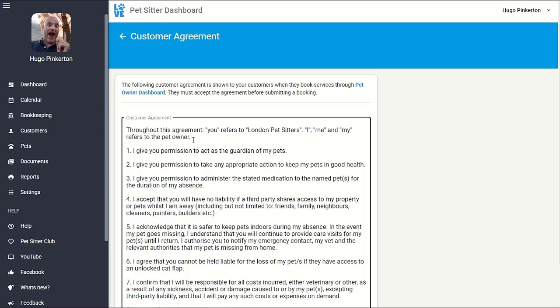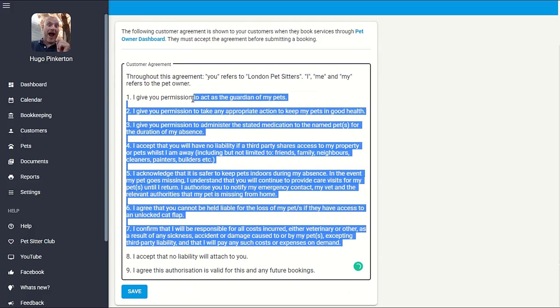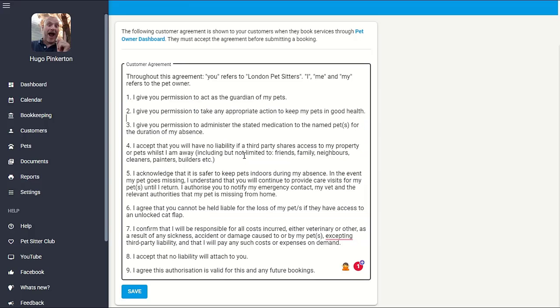Customer agreement. So the customer agreement is primarily shown to customers when they make a booking through Pet Owner Dashboard. They have to accept this agreement before submitting a booking. You're free to put whatever you want in here. This is just plain text, so a lot of pet sitters will just copy and paste their existing paper customer agreement in here.